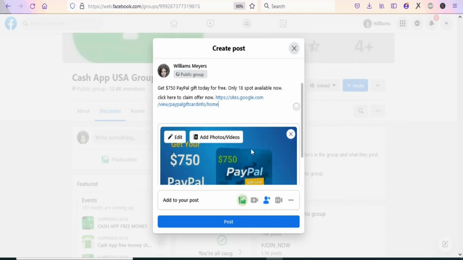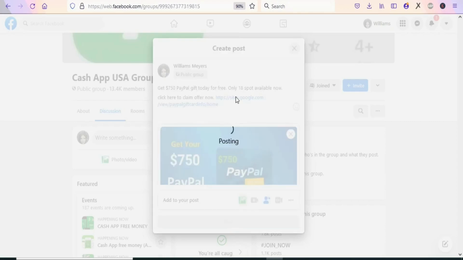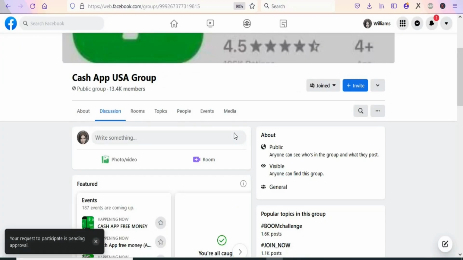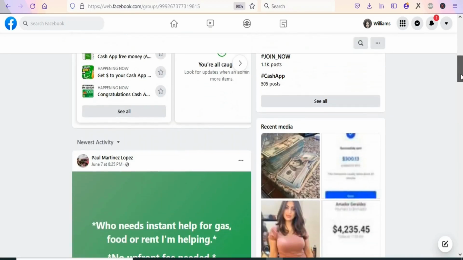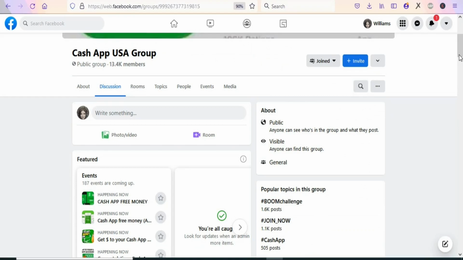As you can see, once you have your link here, you now have to post the offer to the group so that you can get people to sign up for you to earn money. So just click on post, and your post is going to go live to the members. As you can see, it is posting right here. As you can see, it has been posted to the group, waiting for approval. It is going to be approved, and what you need to do is do that in another group so that you can get a lot of people to sign up for the offer for you to earn money.